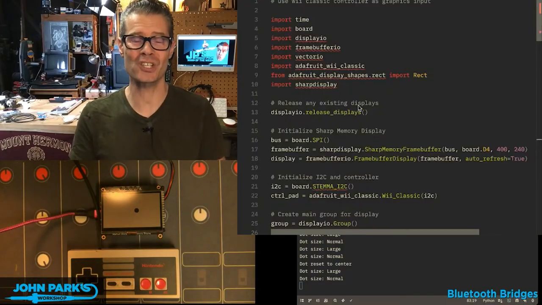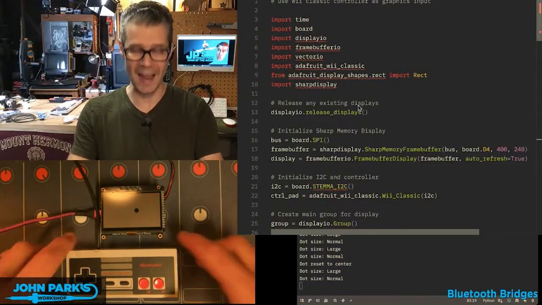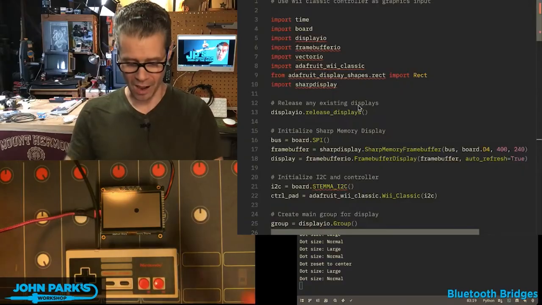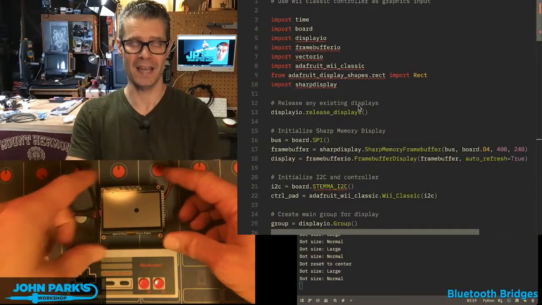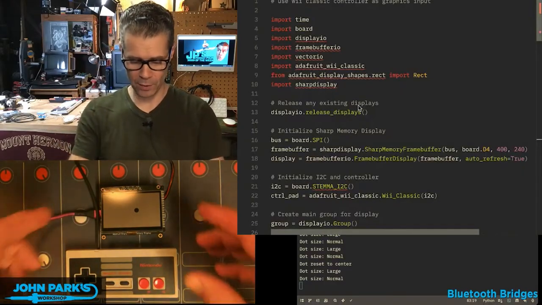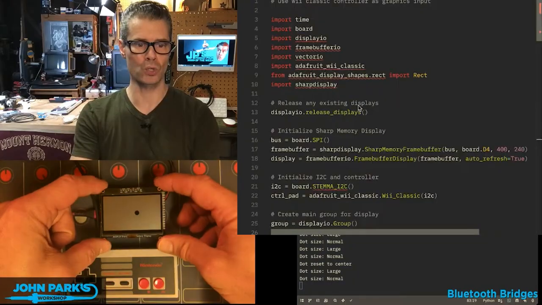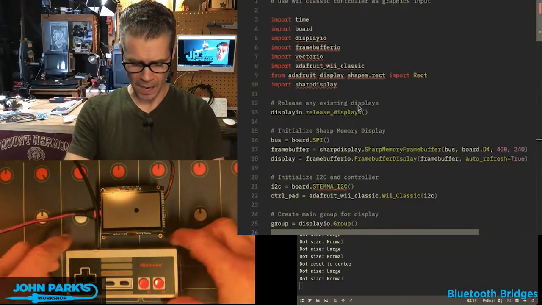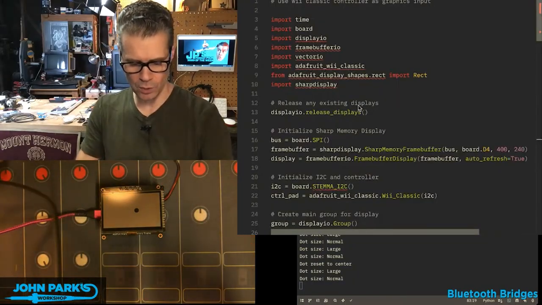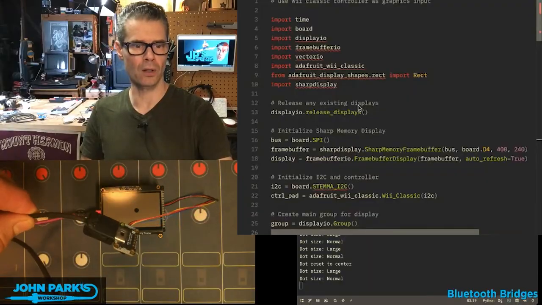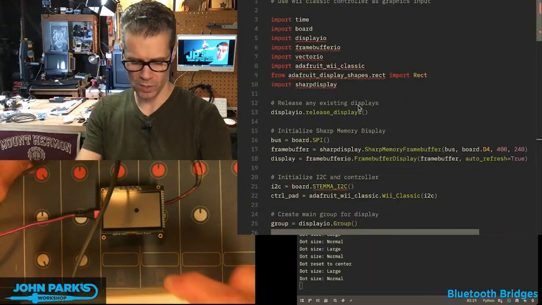CircuitPython Parsec. Today I want to show you how you can use the Wii controller as an input for graphics on a microcontroller with a display. In this case, I've got a Feather RP2040, and I'm using this really cool Sharp Memory display. I've got an official Nintendo Classic controller with our little breakout, because these are I2C.